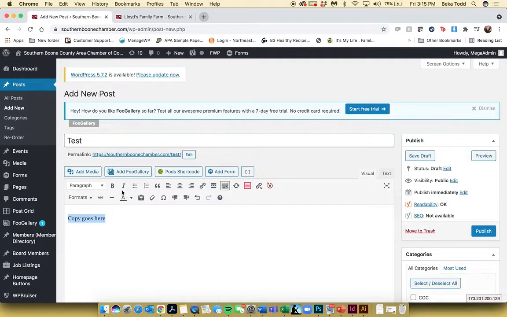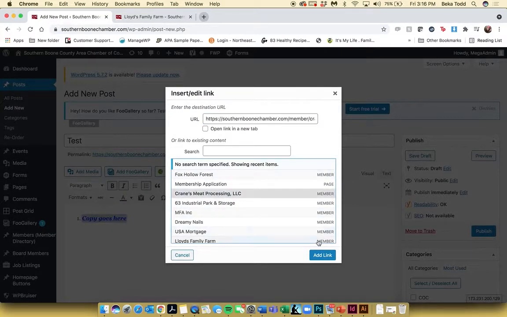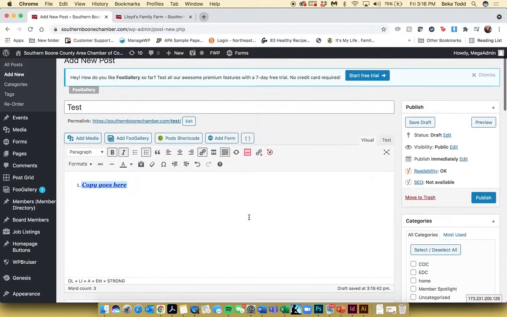So from here, I can change the size of this copy. I can bold, italicize, bullet, number. I can align it to the left, center, or right. I can hyperlink the text. I can type in any URL, or I can find a URL that's already on the site here. And yeah, so that's basically how that works. You can definitely add copy from a Word document and just paste it in here if that's easier, or you can just type it right here as well.